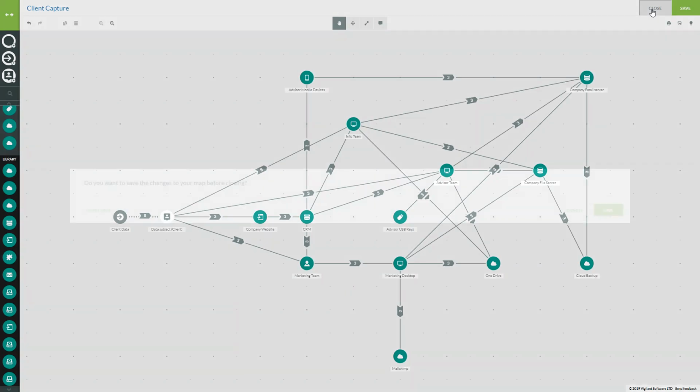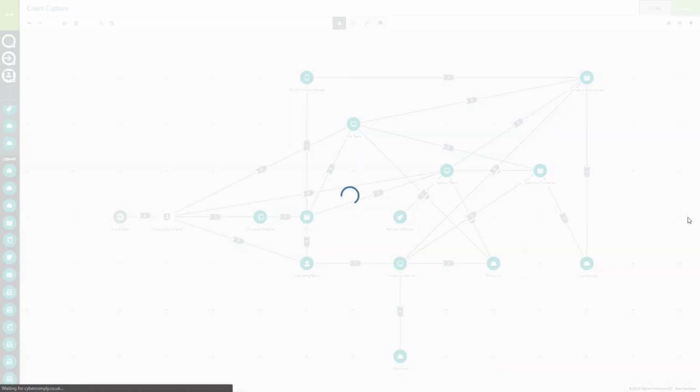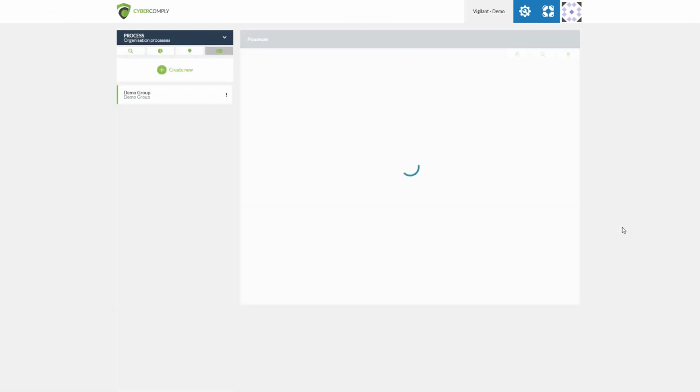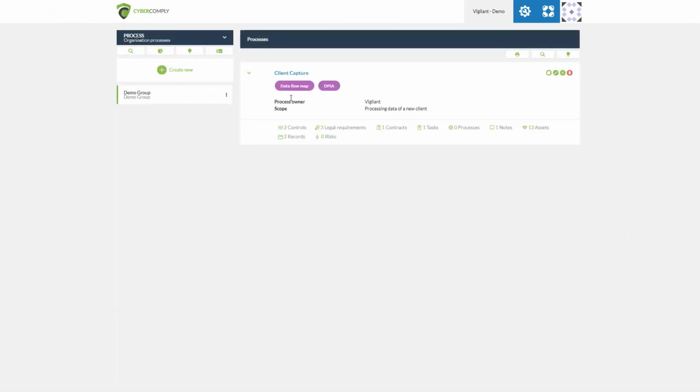Once we have finished on the process map, we'll just select save. It will then move us on into the DPIA if you have that module made available to you. So once this is finished saving and it's uploaded all its data back into the cloud to be stored, we can then go into the DPIA where there's a standard set of questions that you can go through to understand whether the assessment needs to be completed or not.